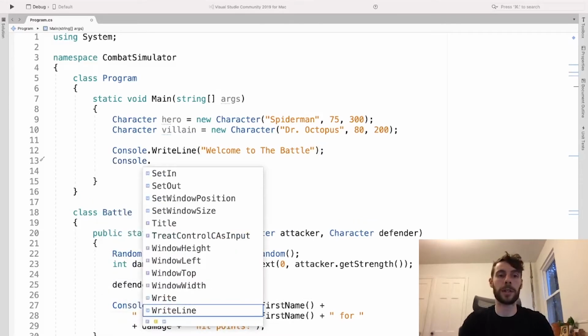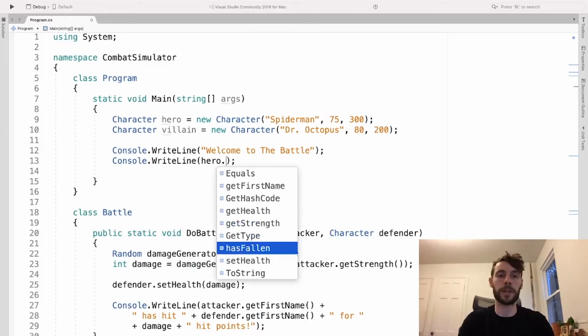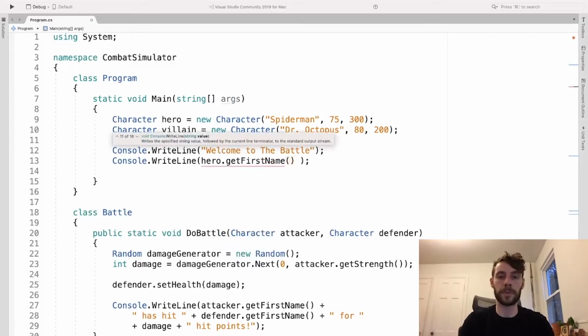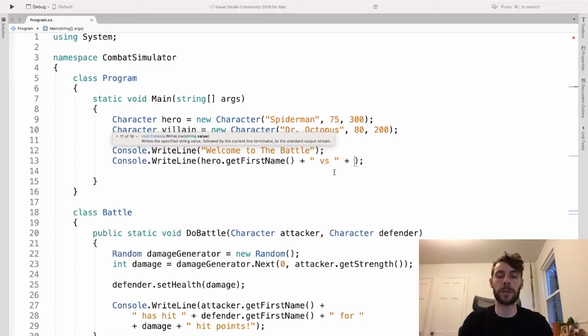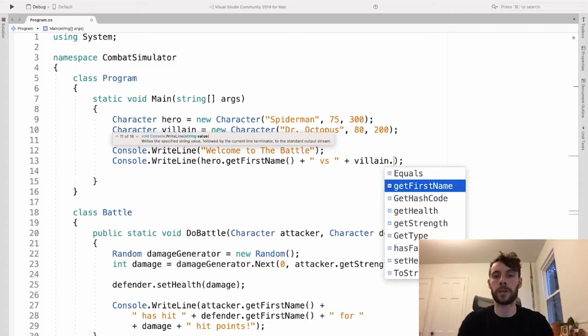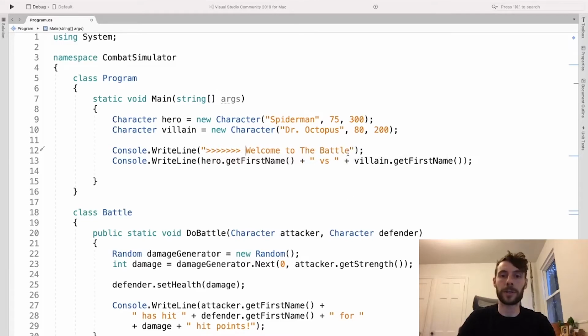We'll do a console.writeLine, and we'll say hero.get first name versus, oops, I forgot the plus sign here. You gotta use the plus sign. So it'll say hero first name, which is Spider-Man, versus villain, get first name, versus Dr. Octopus. Cool. And actually, just to make this extra intense, let's do some of these. We'll do this. Welcome to the battle. Just to get everybody real riled up.